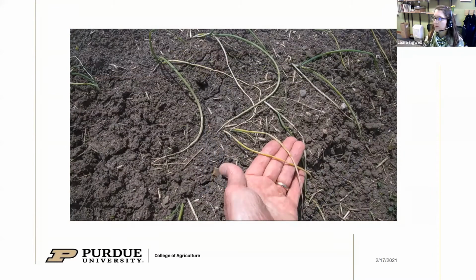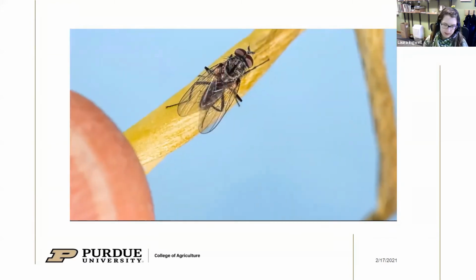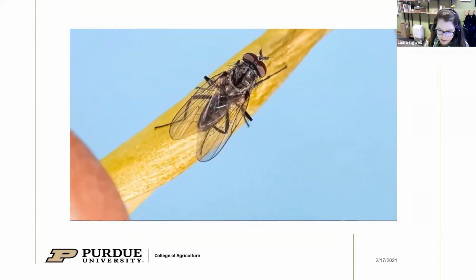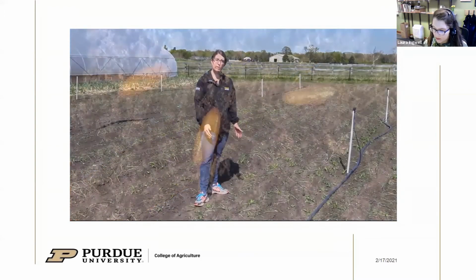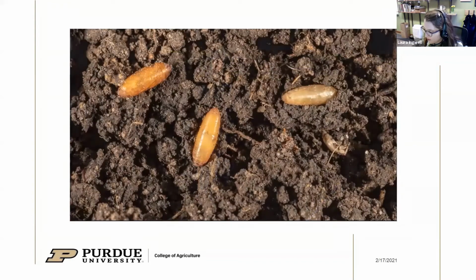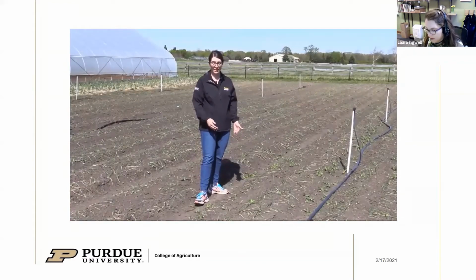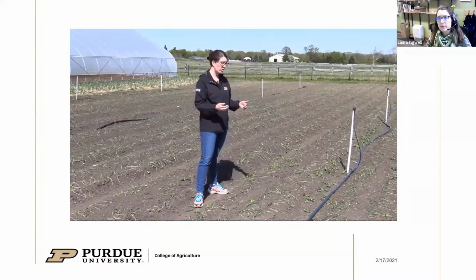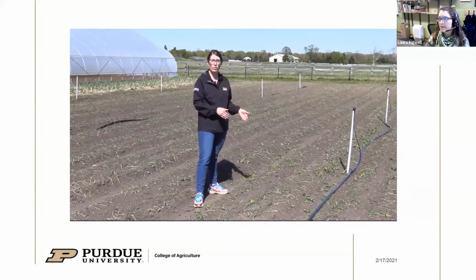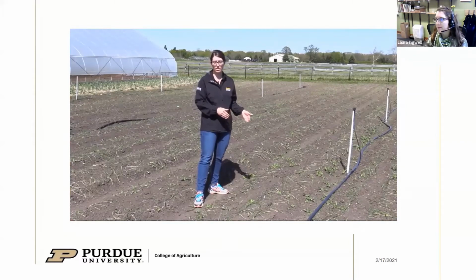Onion maggot and seed corn maggot are two very closely related species, both belonging to the genus Delia. The adults resemble houseflies. In our region, the flies survive as pupae over winter in the soil. And when spring comes and that soil begins to warm and we accumulate growing degree days for the flies, they will eventually emerge from that soil and locate suitable host plants to oviposit and lay their eggs on.